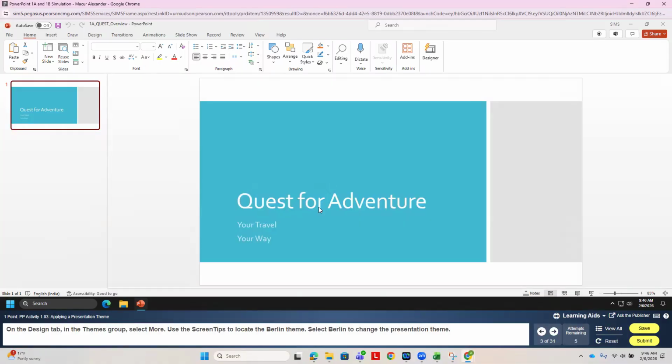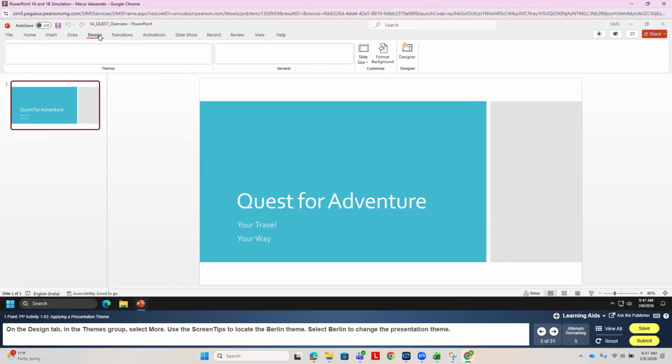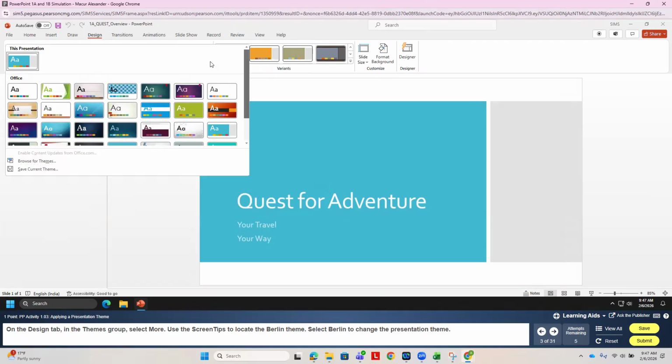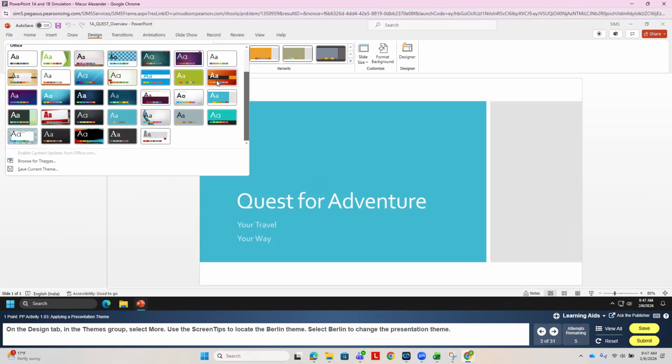This time we're going to change the design of our presentation, and that's found up here in the ribbon, in particular right here. And we want to change a theme. And the one we see that we want is in here. So we have a more button. And we want to choose the Berlin theme, which from experience from doing these is the last column, second row.